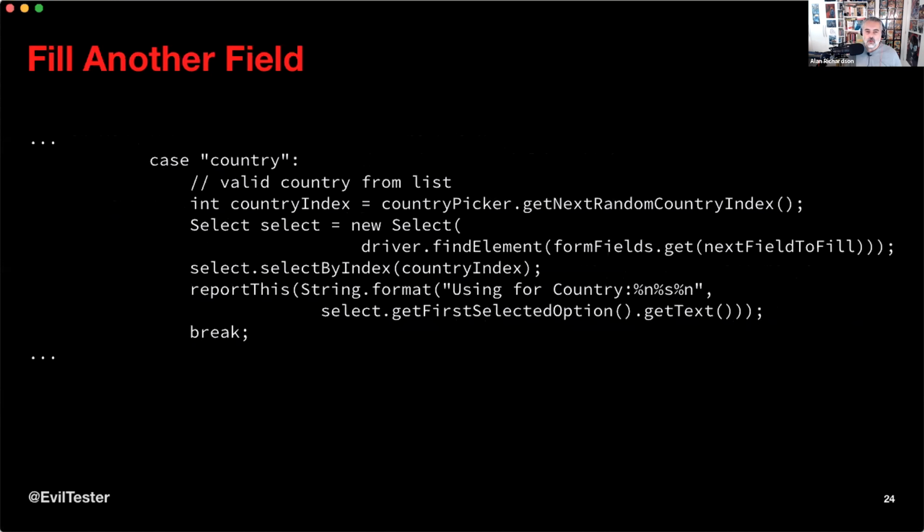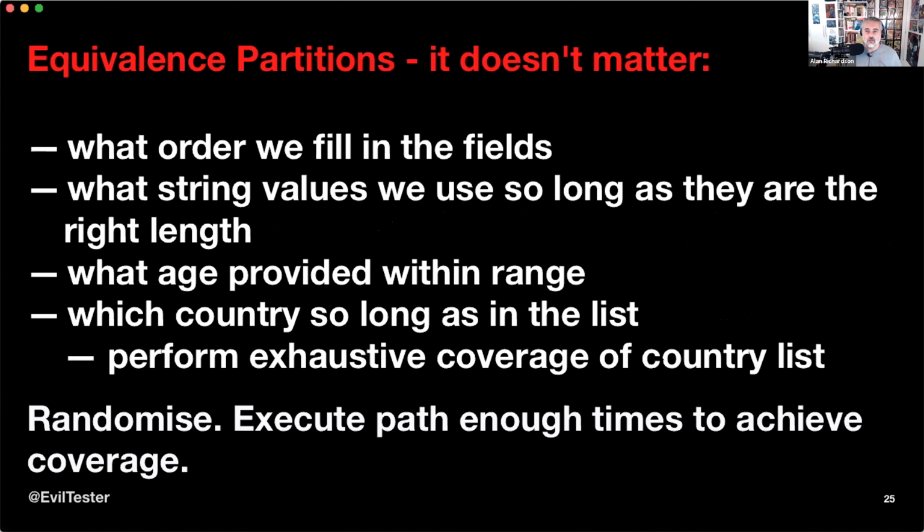Then when I'm choosing something from the country list, I have to maintain a list of what things I have picked, because I want to do this exhaustively and choose all of them. I just want to choose all of them in a random order. And then if I do more testing, I just want to loop around. So there's a bunch of things I have to write, but it's not hard.